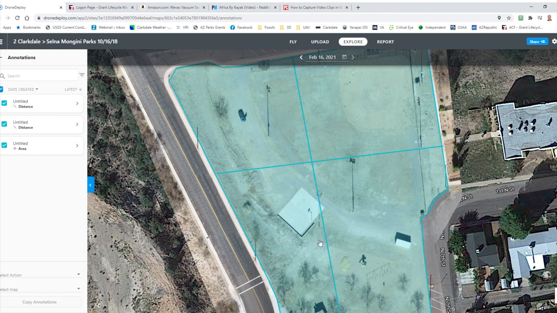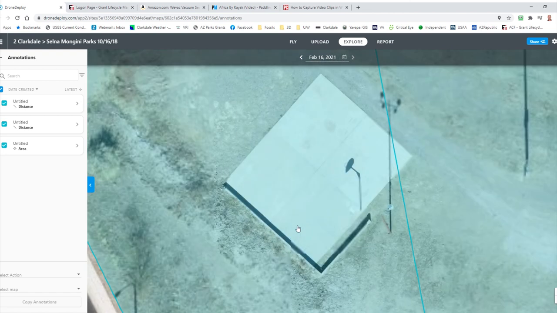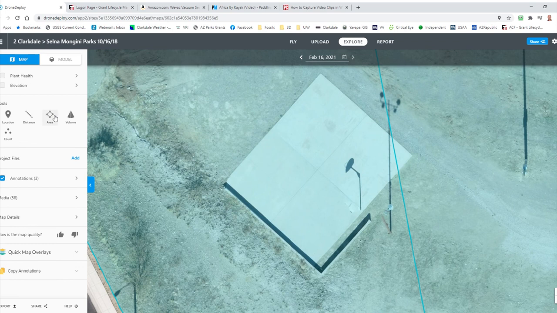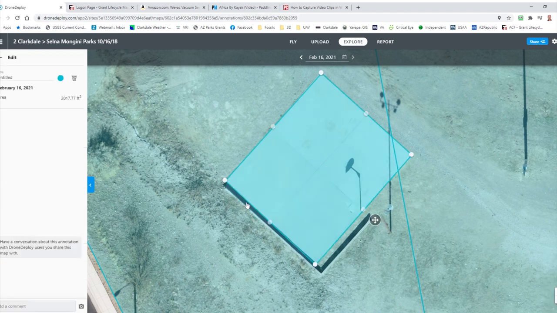Let's say we want to now find out how big is this basketball court. I'm going to zoom in on it a bit, and we'll select area now for that, and we'll start clicking right at the corners of the basketball court. We can refine this later too, the same way that we did before. Now that tells us that this is about 2,017 square feet.